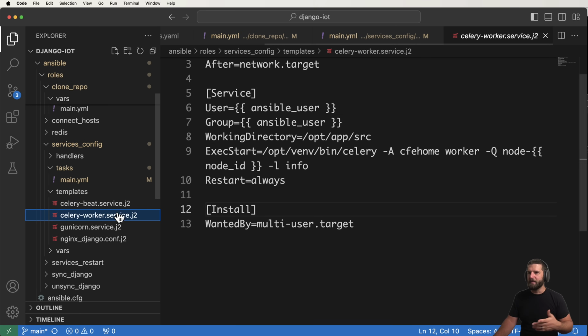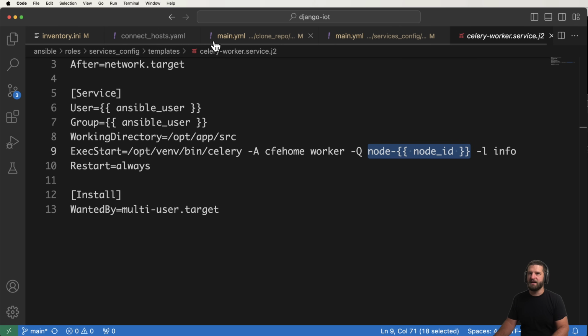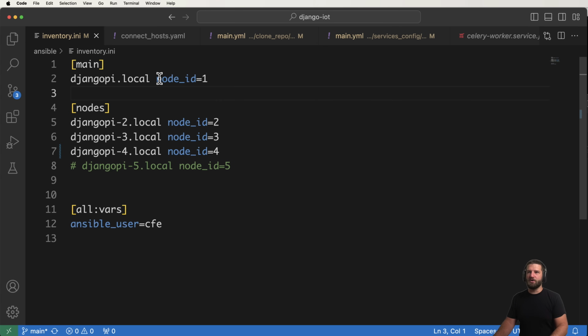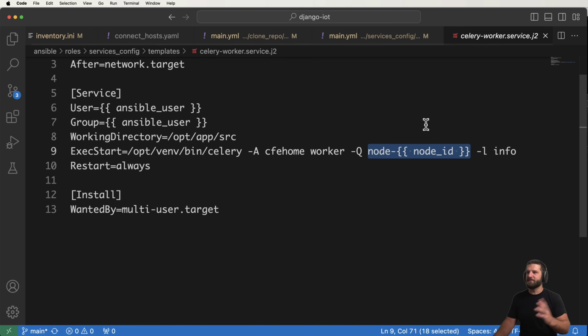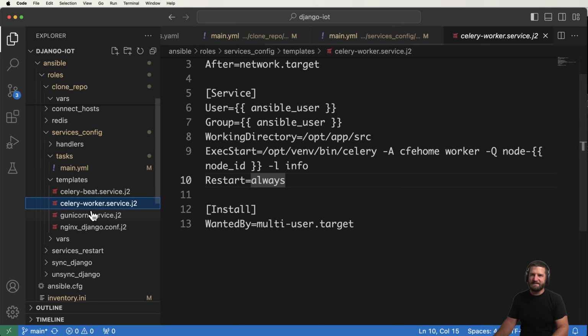Next, the Celery worker is not a whole lot different. The big part that is different is this node ID here, the actual queue that we're going to end up using for each individual node. That's also, of course, important in this case. And so what we've got here is this node ID. Once again, that node ID is coming from the inventory file. I don't have to declare it anywhere else. It will automatically be used right in this queue. And so that will allow us to actually have additional inventory items in there. Great. So that's the Celery services.